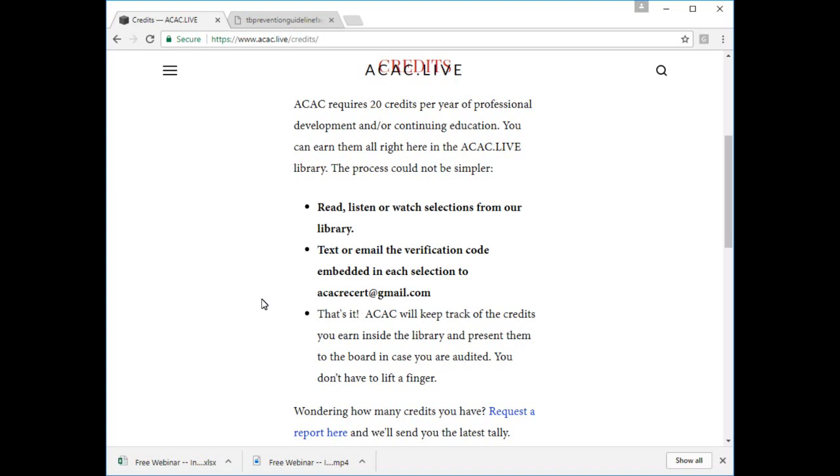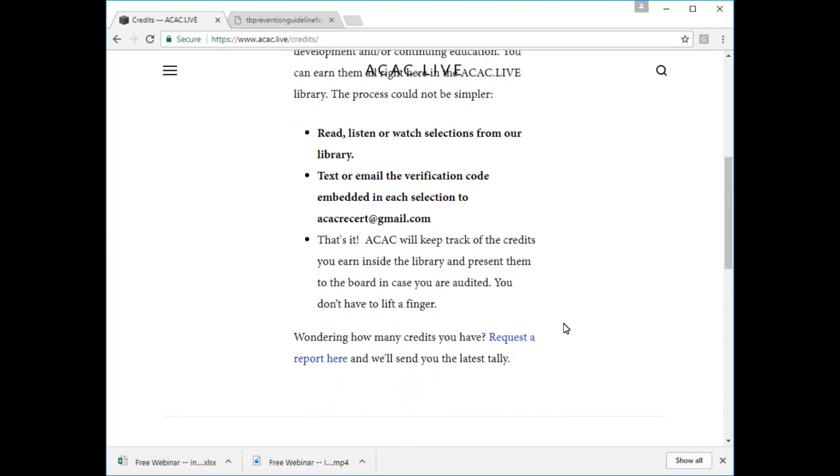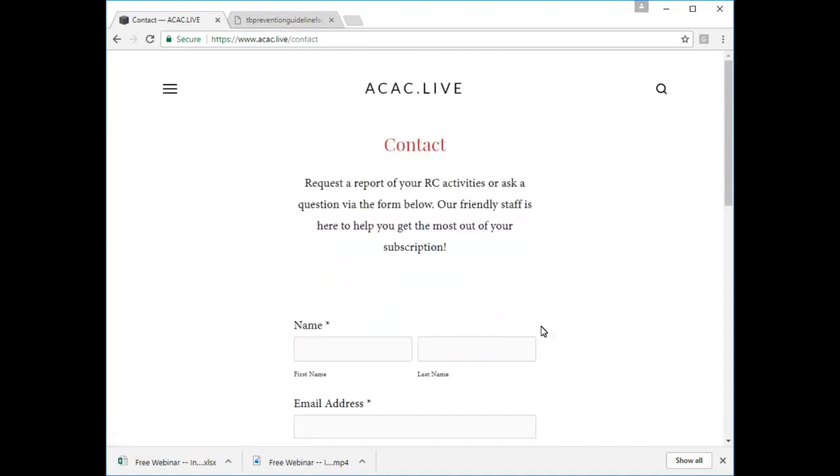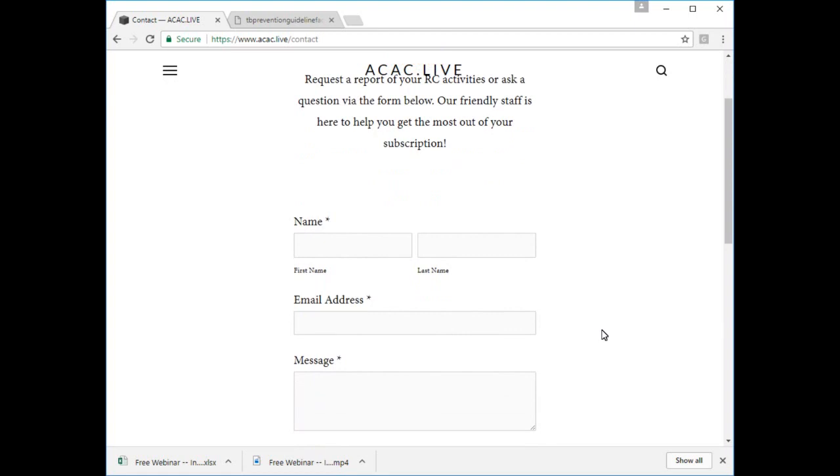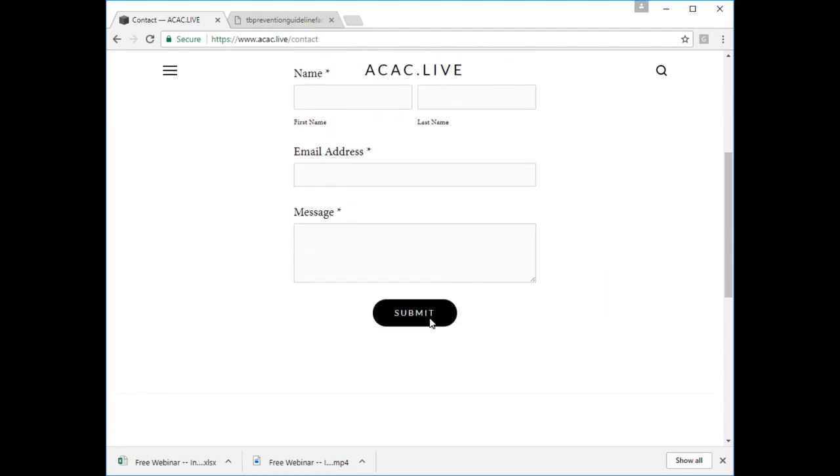Obviously, there's a need among certificants to keep track, to know how many credits they've earned, and for this need, we have provided a simple solution. Simply click the Request a Report link at the bottom of this page, which will take you to our contact form. Enter your name and email address with a quick message saying, "Please send me a report of my professional development activities." Click Submit at the bottom of the page, and our staff will be immediately notified of your request and will generate a printed report of your recertification and professional development activities performed inside the ACAC.LIVE libraries.